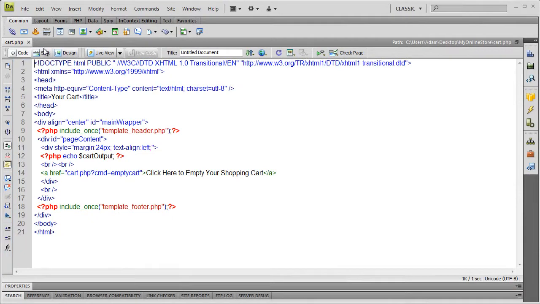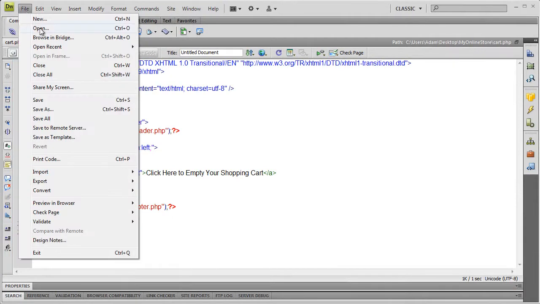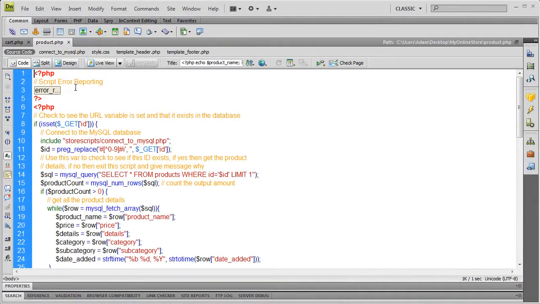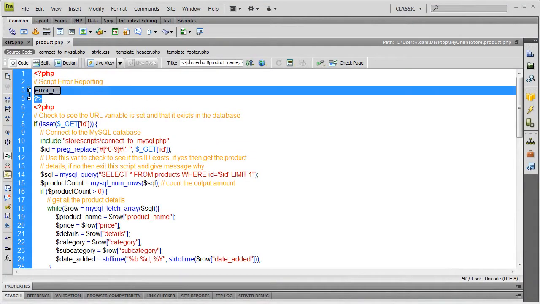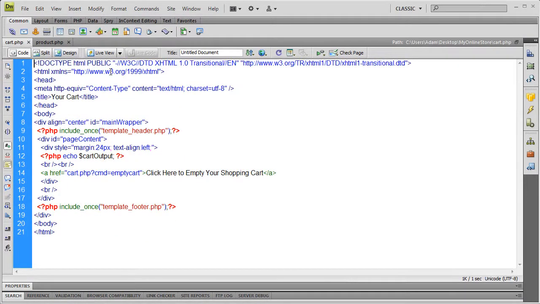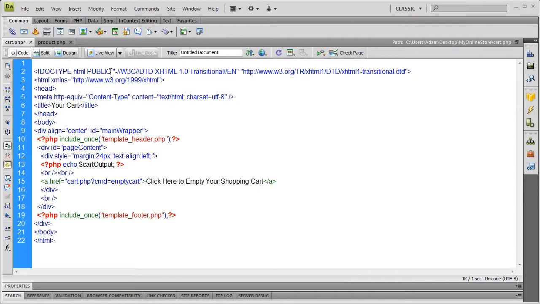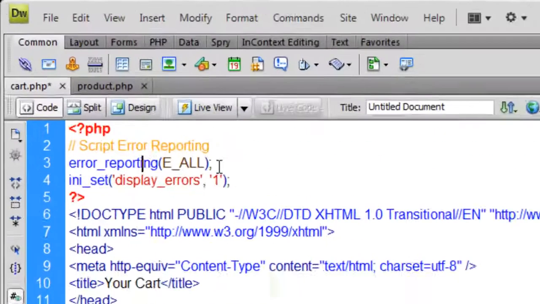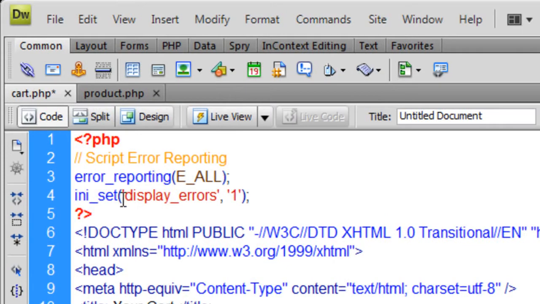Okay. Alright, now just to stay cool and make sure nobody can tell me that they have errors, we're going to open up product and I'm going to grab a little piece of script for error reporting. I'm going to put that right above our doctype in cart.php. So if you open that code up, you'll see it says error_reporting(E_ALL); ini_set with display_errors, with a value of 1.